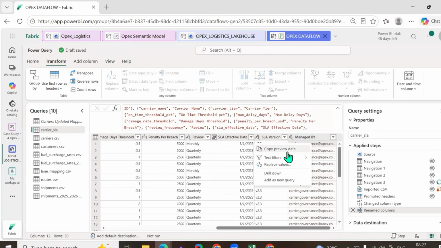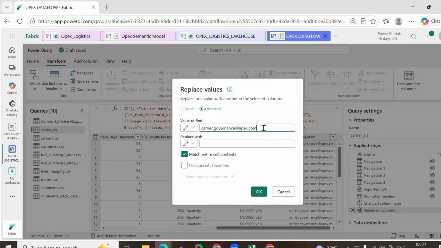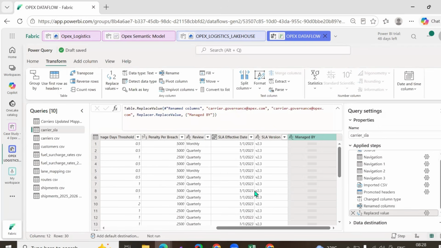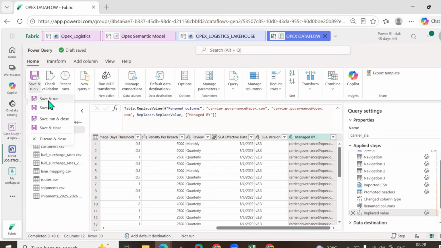And if you see, we have a name that is not correct. What do you do? Replace the text: Control A, Control C, and make it as Opex. And let me click on match entire cell content. Everything will be replaced. Now you see, without writing any code, how simple it is. No code, low code. Dataflow Gen2 or Dataflow are like no code, low code. Without writing any code, you can do this. So now let me click on save, run, and close.